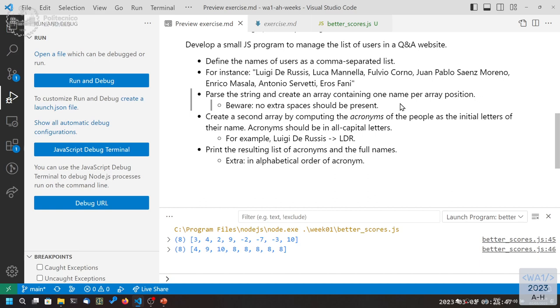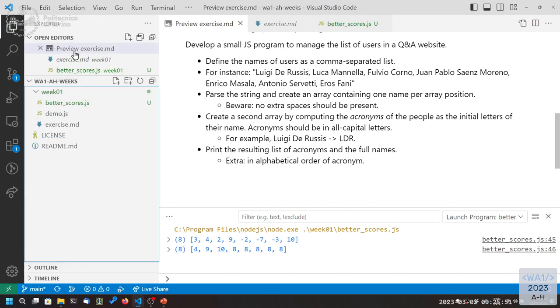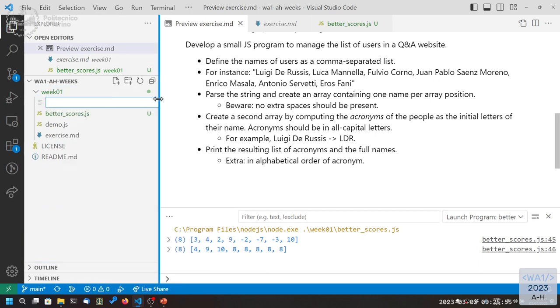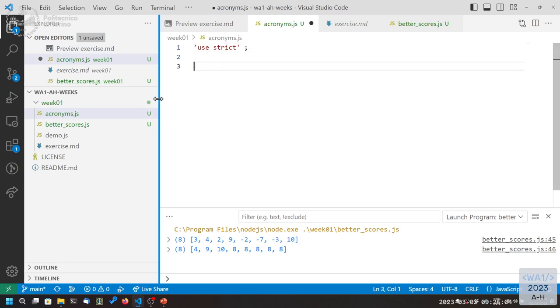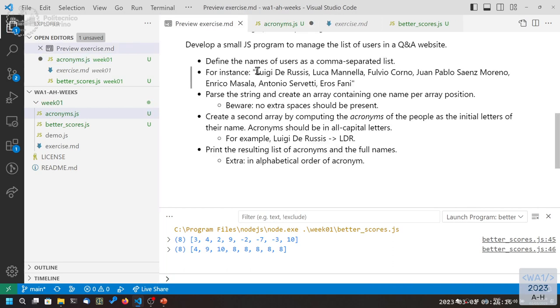Okay, so just nothing. Again, we can try another, create another file here, acronyms.js, use strict. Okay, let's define the names of these people as a string. I copy it from here.